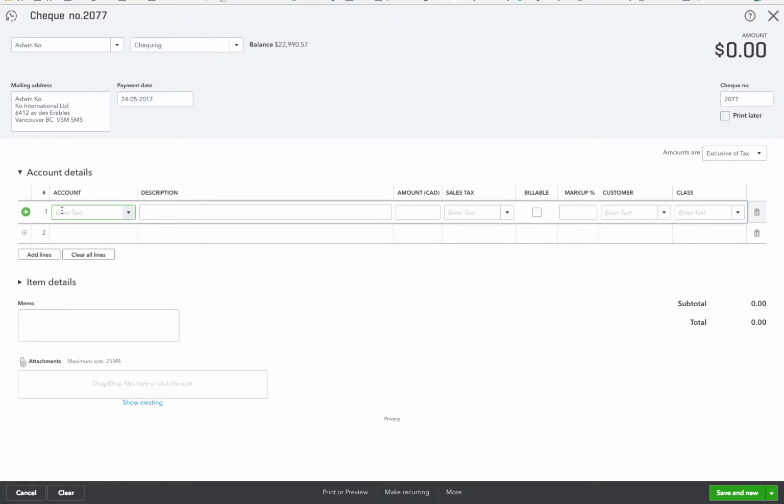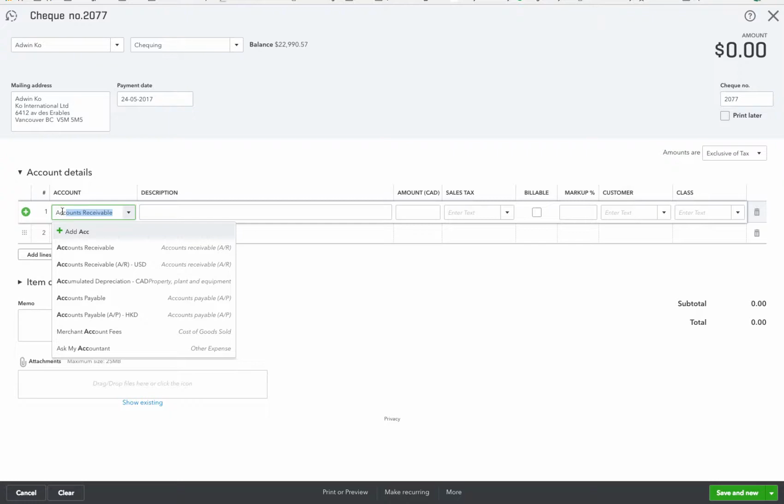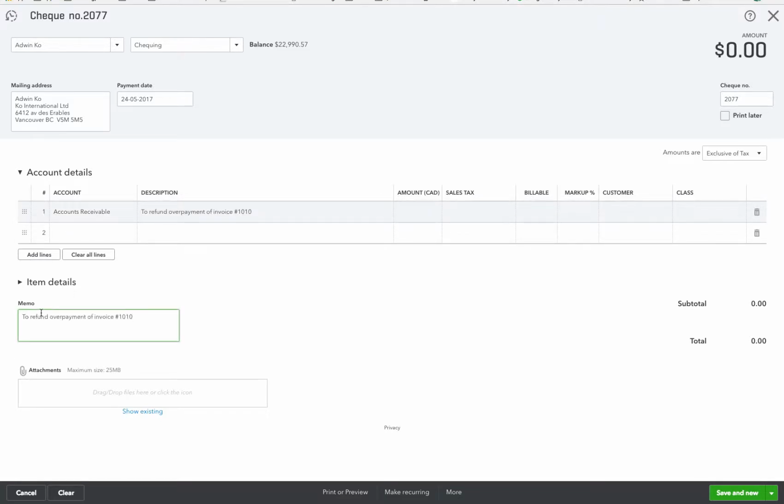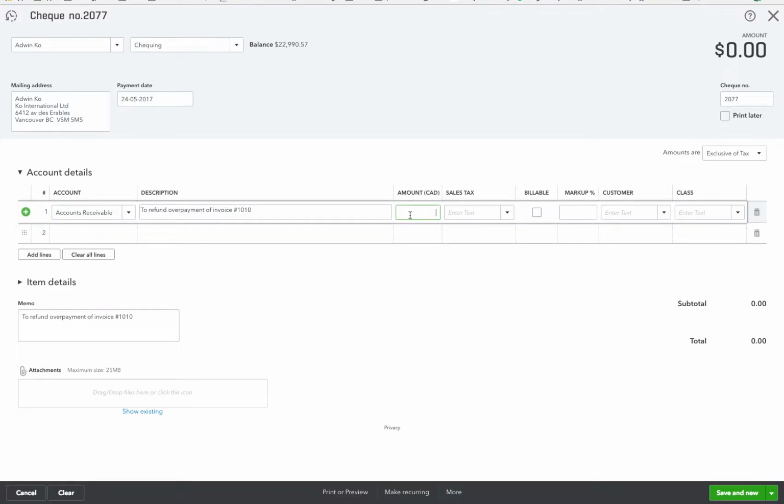So the account is accounts receivable. And I'm going to put a description in to refund overpayment of invoice number 1010, and I will just copy and paste that and put it in the memo. Okay, the amount is $200.